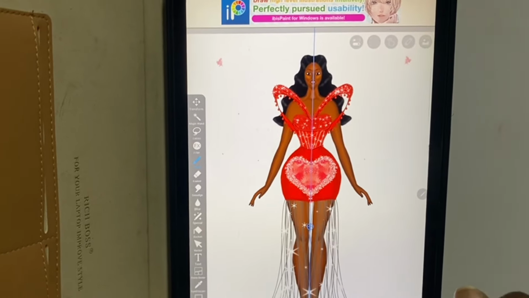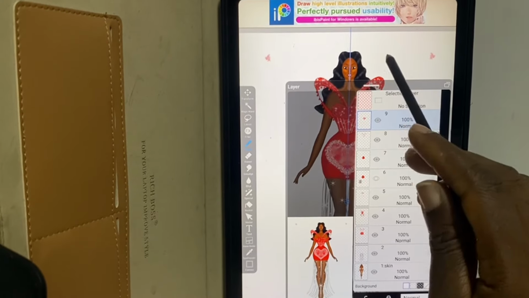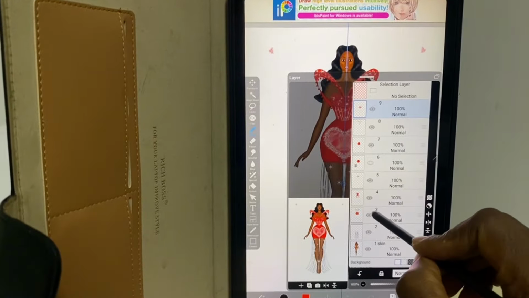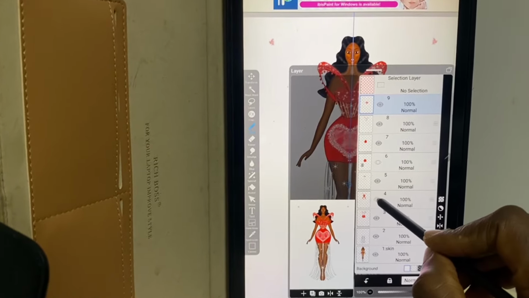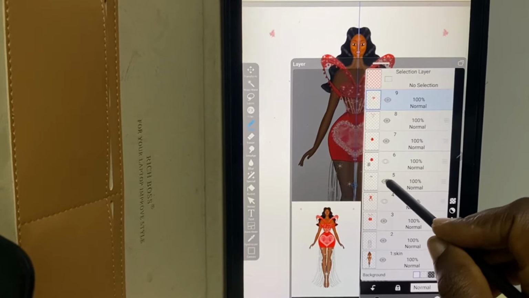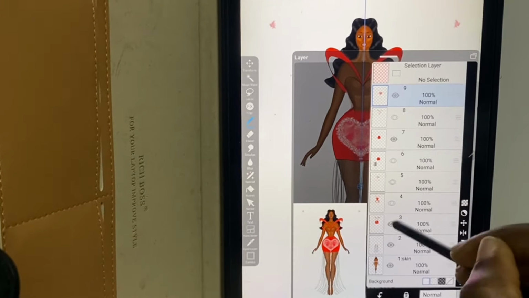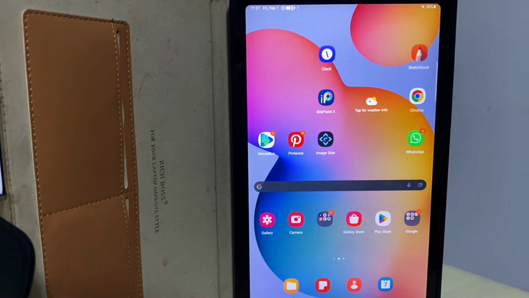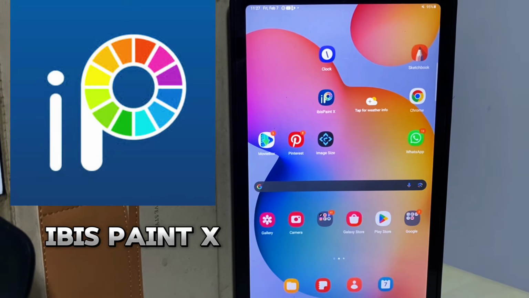You realize that this design has been partitioned into different layers, and those layers help you structure your work. So if I now close this, you might not notice any changes. Let me close more. Let me close this. So now look at what we have. You see, Introduction to Digital Fashion Illustration with Ibis Paint. Welcome to the first tutorial.